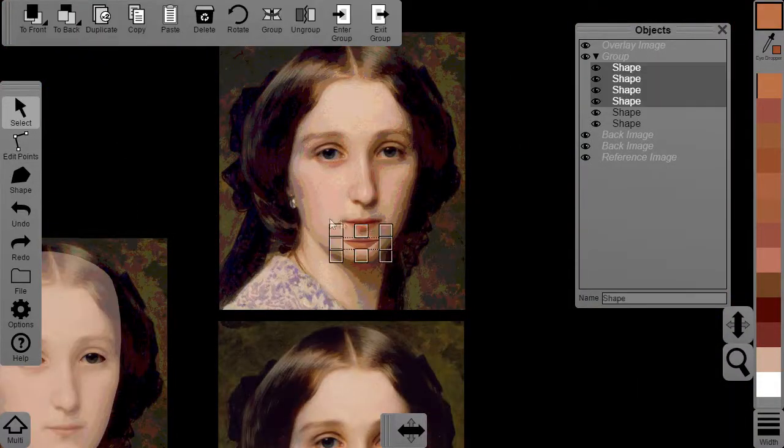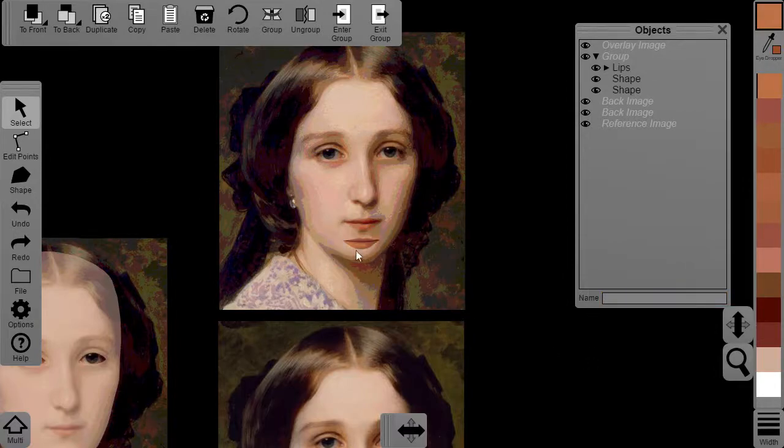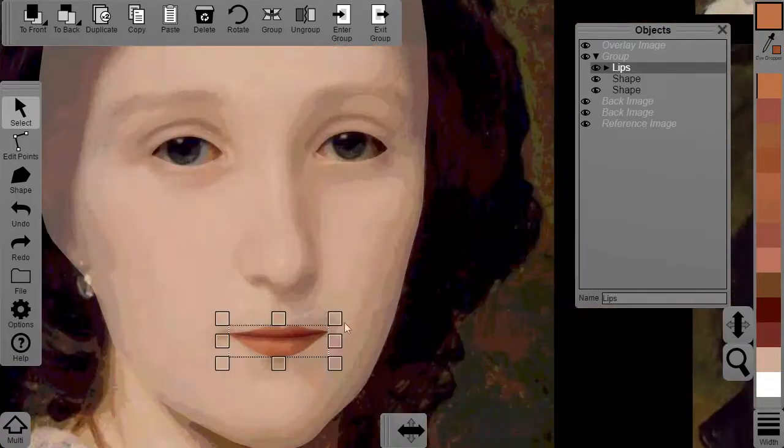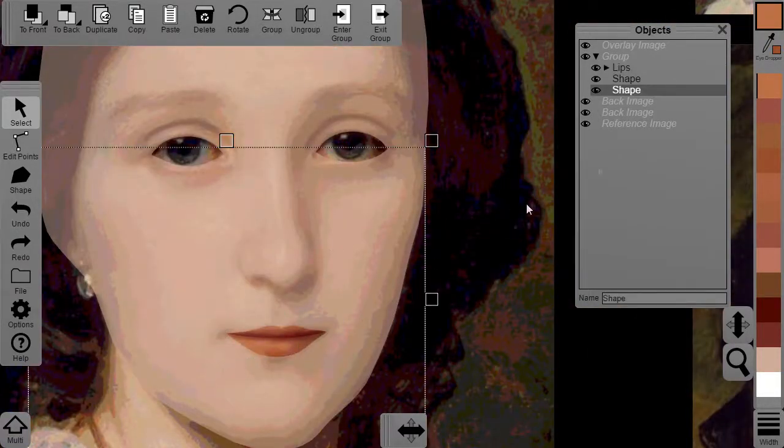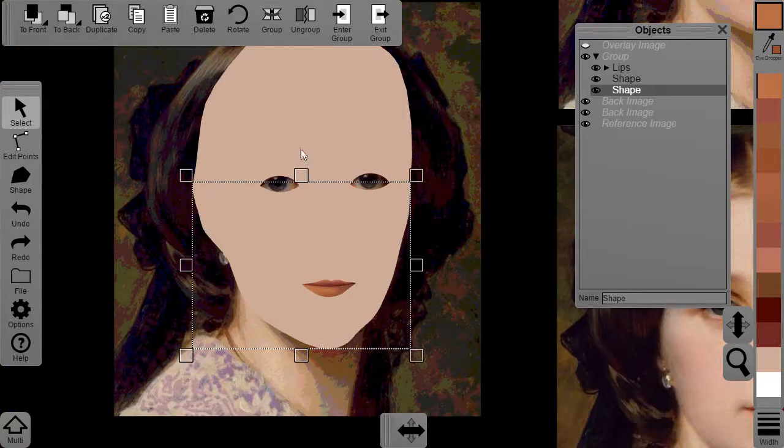I'm going to group these shapes and label them as lips. Then, I'll move them back to our face. So next, why don't we make some shading around the eyes and around the face? This is where we'll really see Omber's advanced gradients in action.